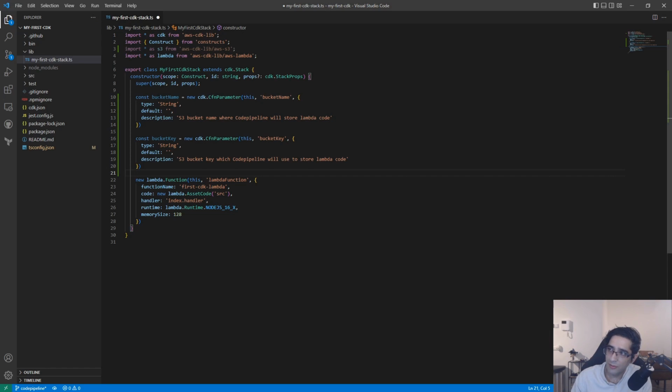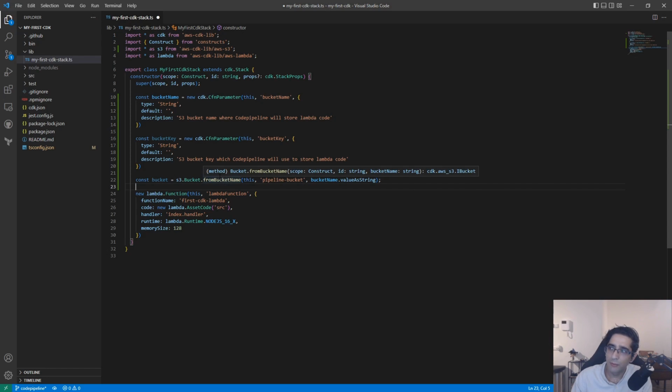We will then pass it through when synthesizing our template inside of the pipeline. And now that we have these two CFN parameters, we need to also reference the bucket that we are using in the pipeline. For that, I will create a new const, which is an S3 bucket, a bucket from bucket name. This is also where we use the CFN parameter for bucket name. And CFN parameters have a couple values inside of them, and we'll just use value as string. So now we have a bucket and we have a bucket key.